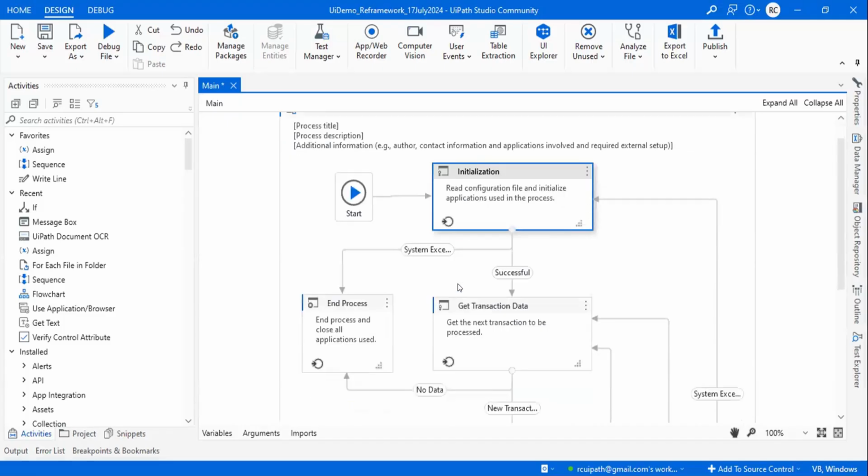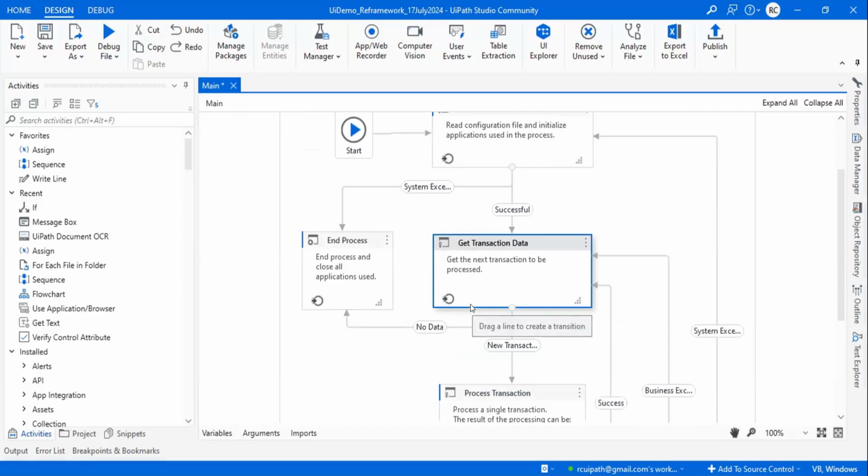But in the other scenario, we can consider initialization is happening properly and there is no issue. Then it will be marked as successful, and it will go to get transaction. So what will get transaction data do? It will fetch the data from the queue and store it into the variable. It will fetch only the transaction item having the status as New. We have discussed this.